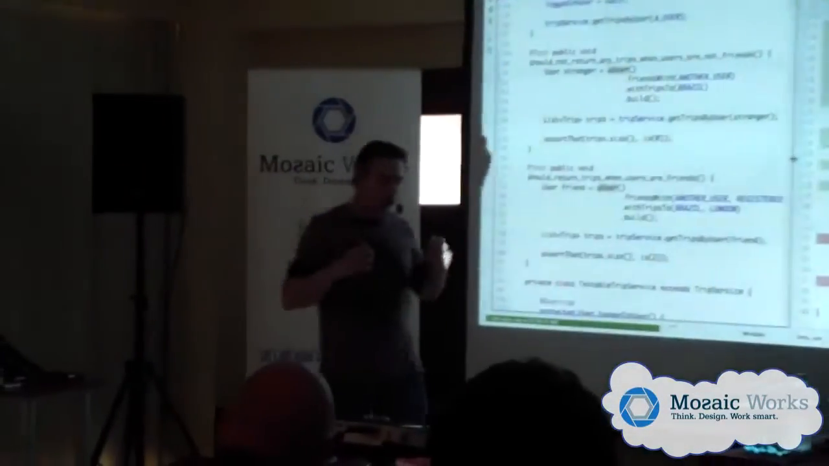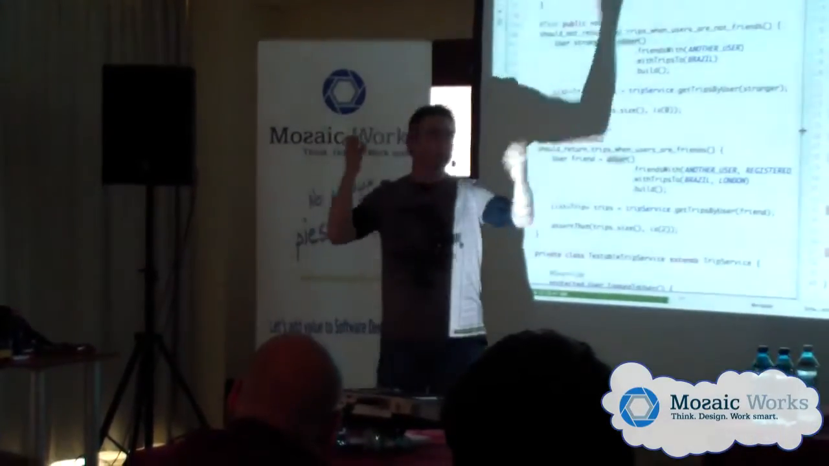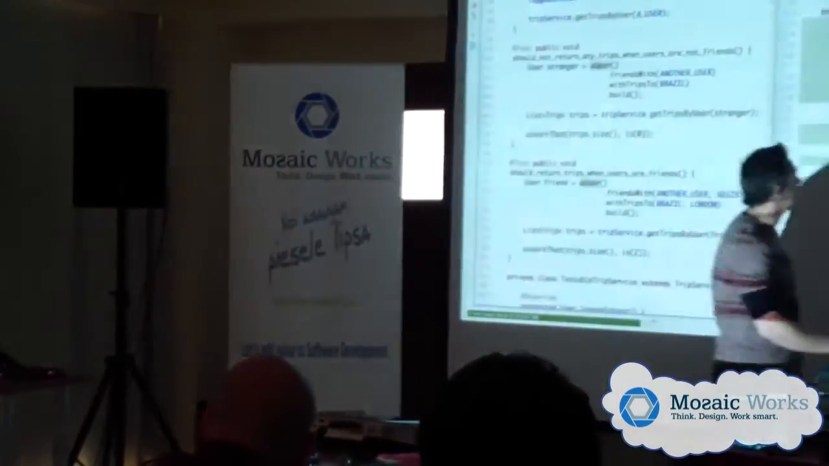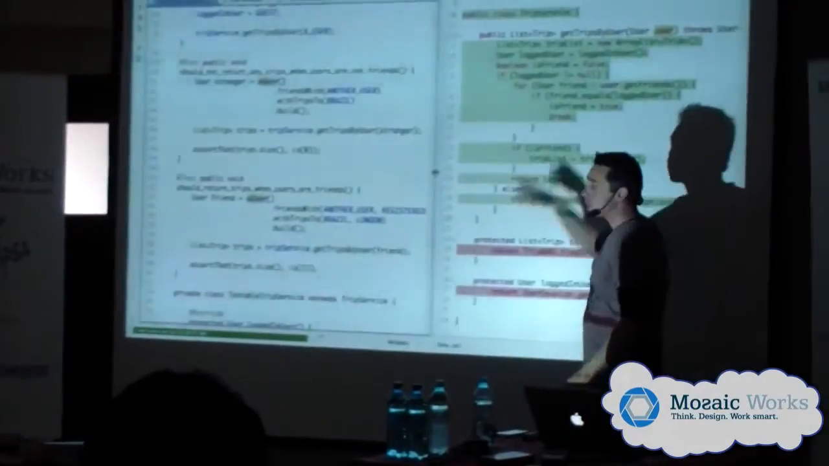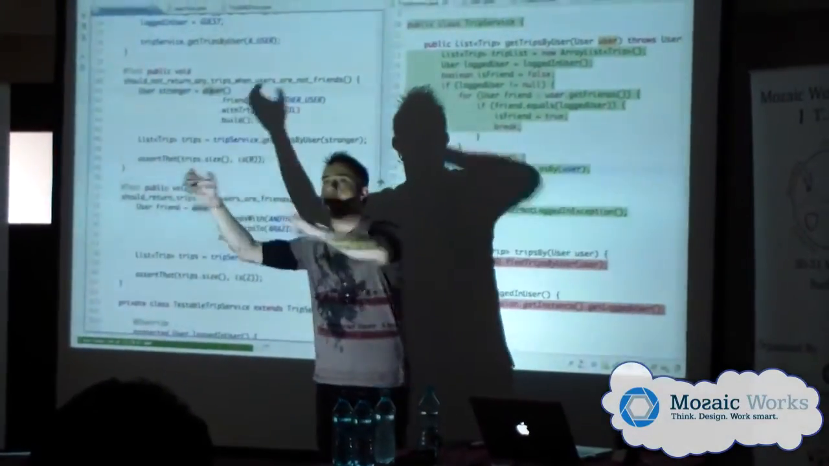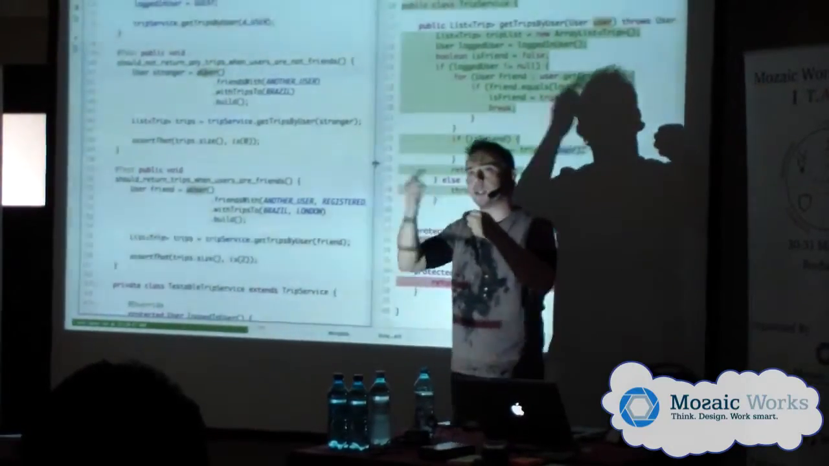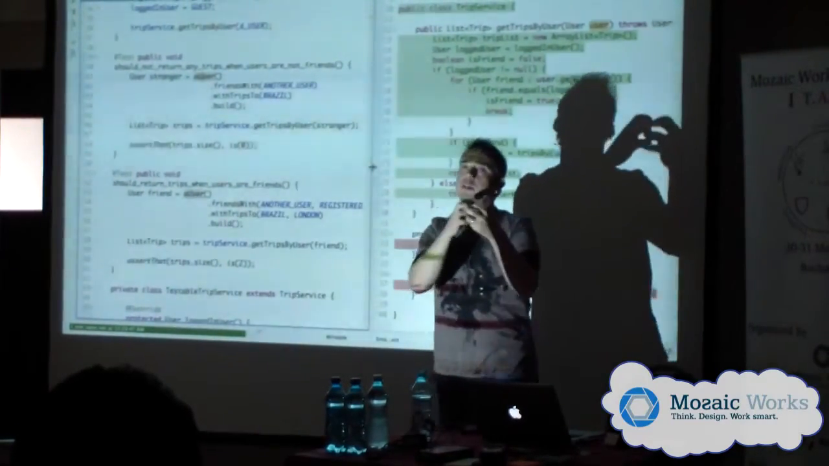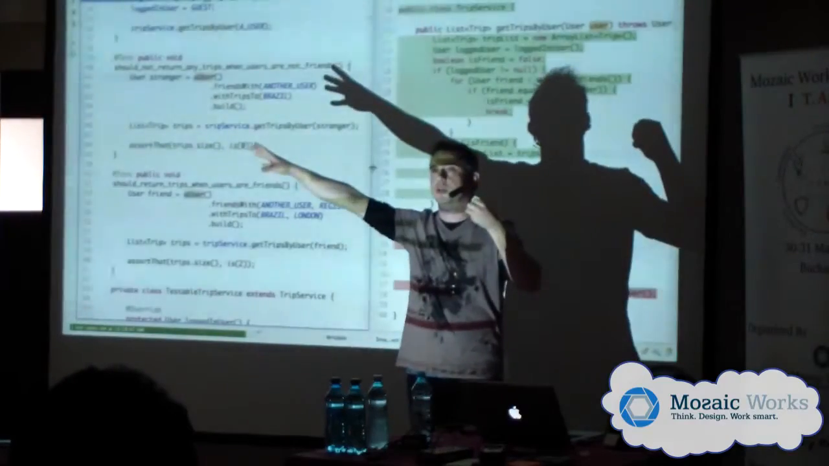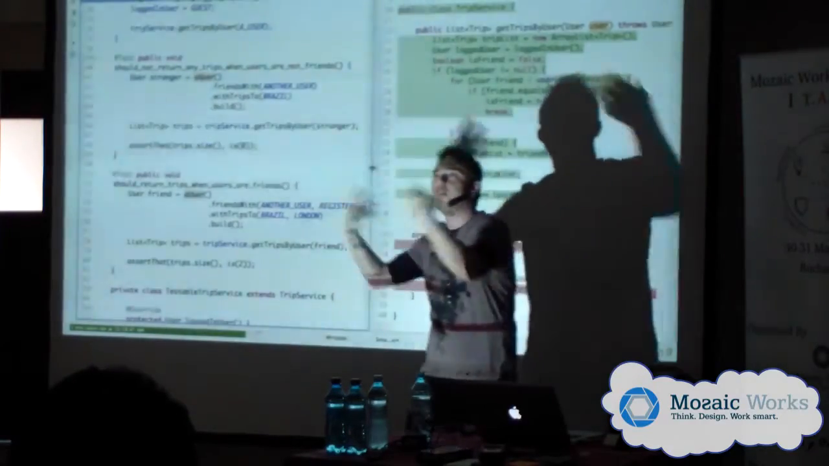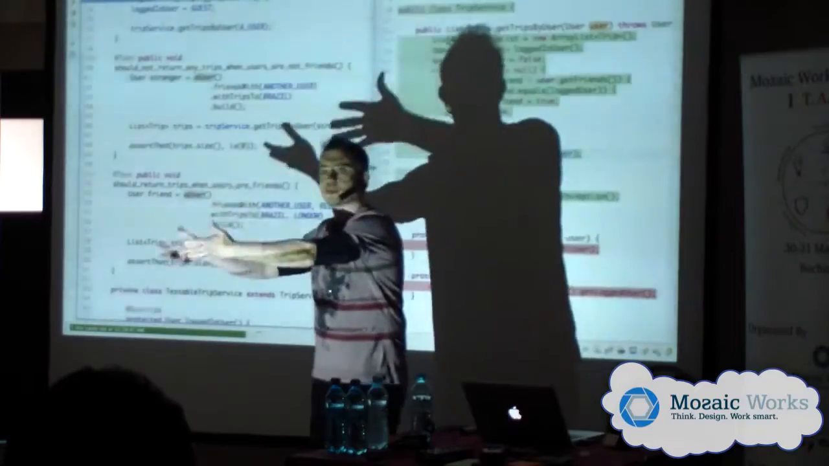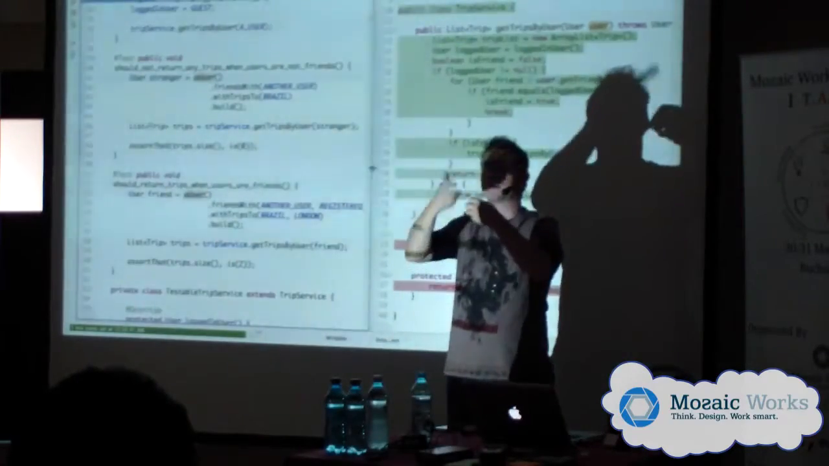Feature envy is when a class, say class A, envies class B. Let's give a concrete example. The trip service goes to the user class and says, give me all your friends, and then does logic that is just related to the state of the user. So basically the trip service envies the user. It wants to be the user. It gets that state and does the logic there.